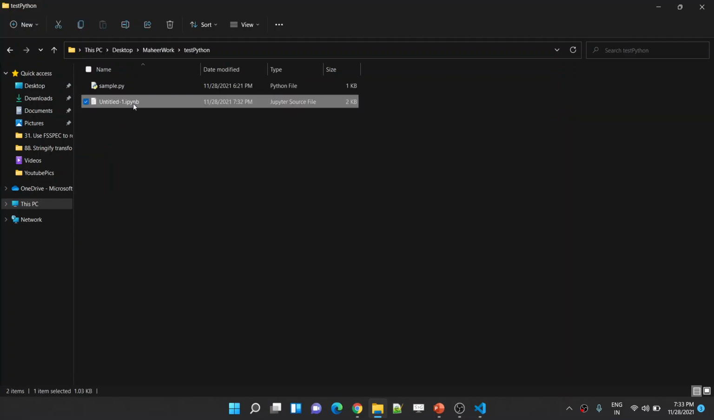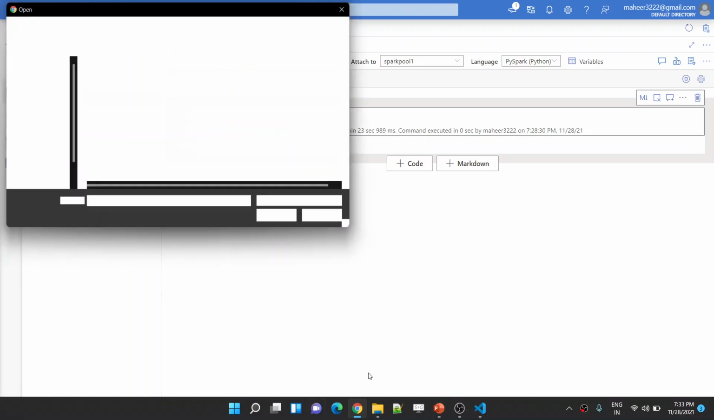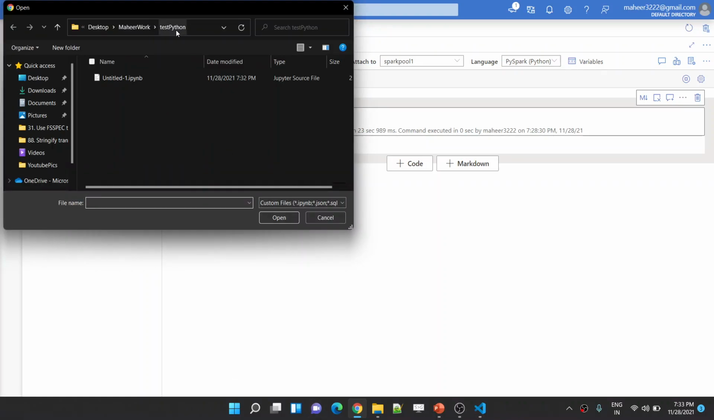Now what I am going to do is import this Jupyter notebook file into my Synapse workspace. Why? Because my Synapse workspace supports IPYNB files. So let me go to my workspace. Here, under the Develop menu, I hit this plus sign and select Import, and from here I navigate to the test Python folder, select this IPYNB file and hit open.